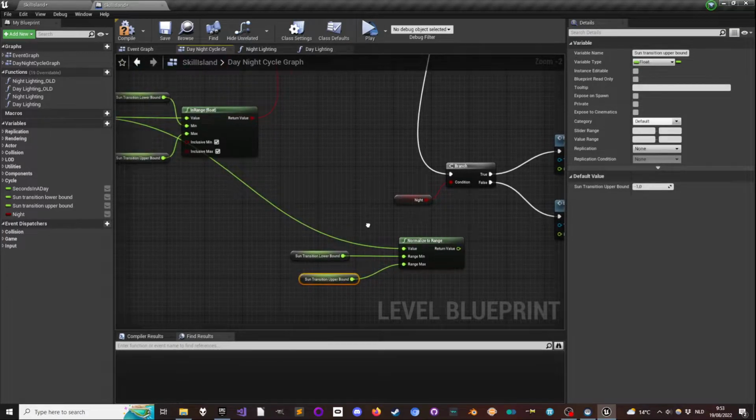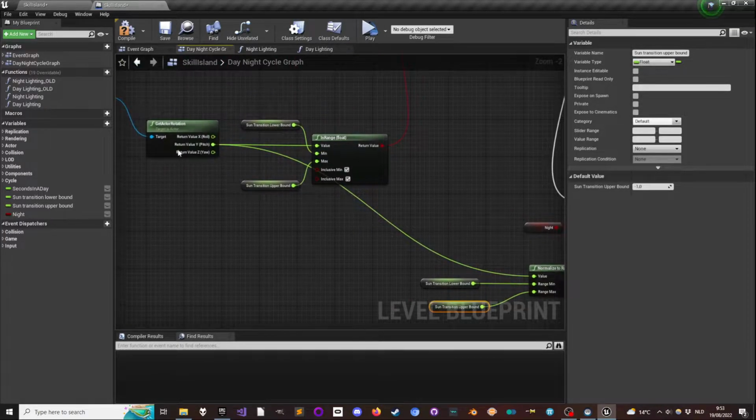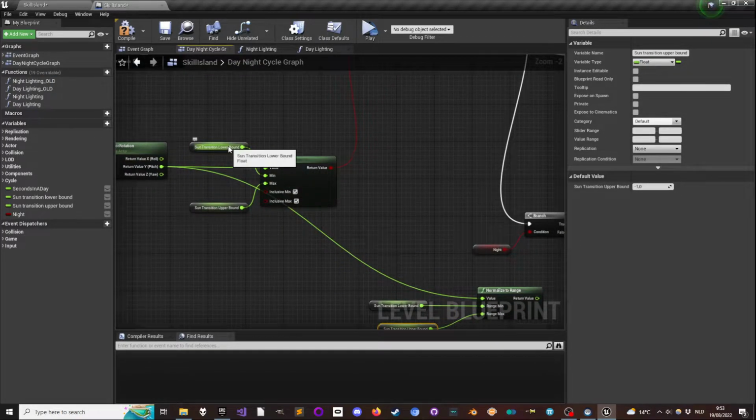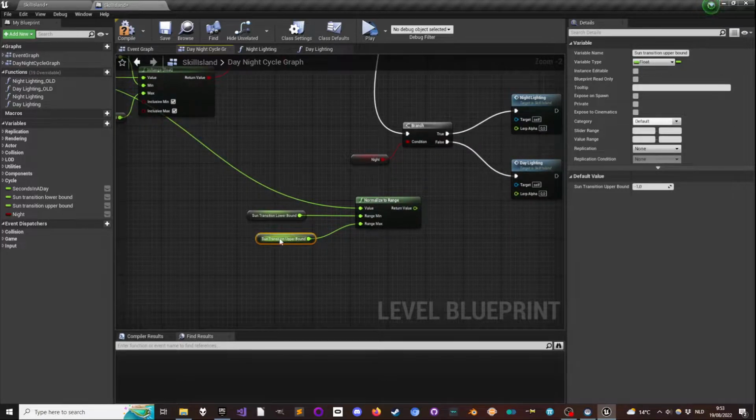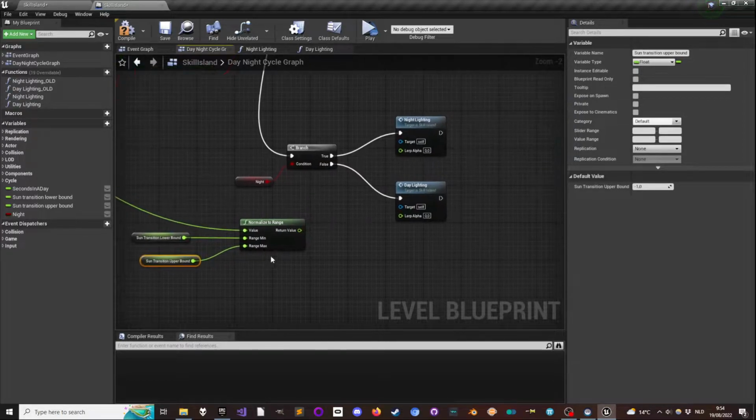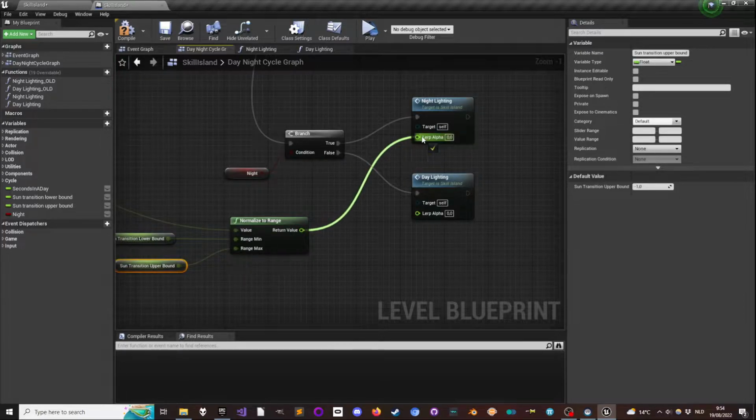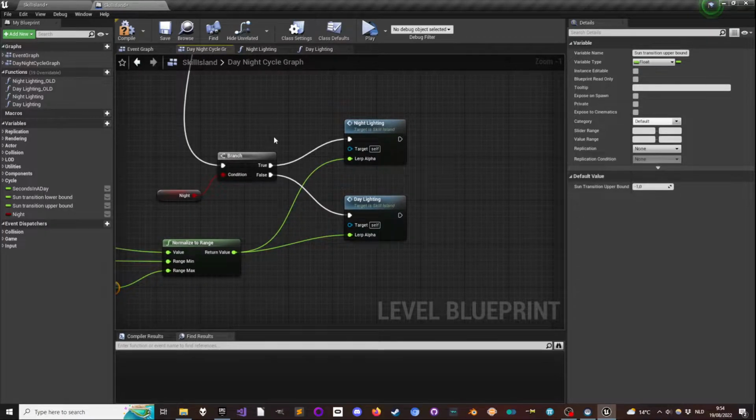So now what happens is we get our sun rotation. We know that it's in between the upper bound and the lower bound for transitioning from night to day. And what we're going to do is map this value from 0 to 1. So when the sun is just setting, it should be 0, and when the sun has just set, it should be 1. And this is what we're going to feed into our lighting functions. Alright.